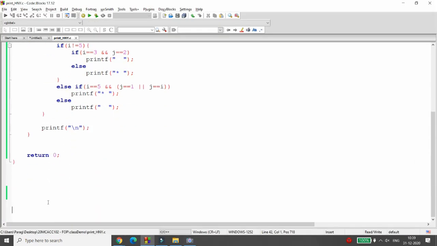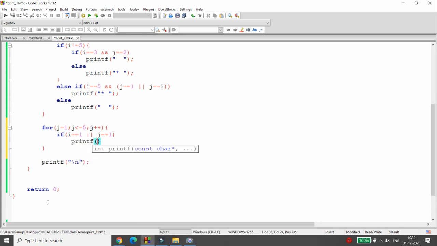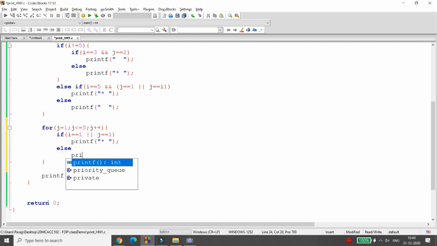So how can we do this? Very simple. In the same for i, we can write the for j. So we can write J equal to 1, J less than or equal to 5, J plus plus. Now instead of printing directly star, we will simply write here if I equal 1 or J equal 1, then print the star, else no need to print anything.